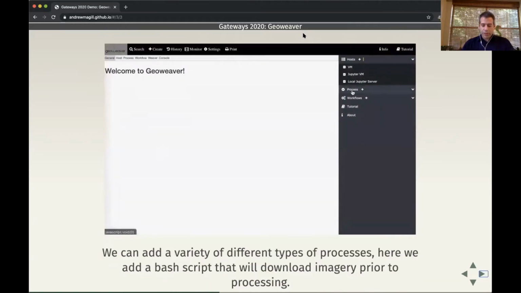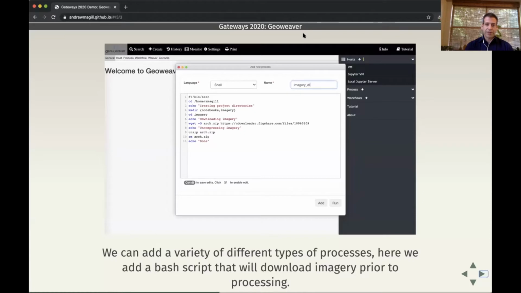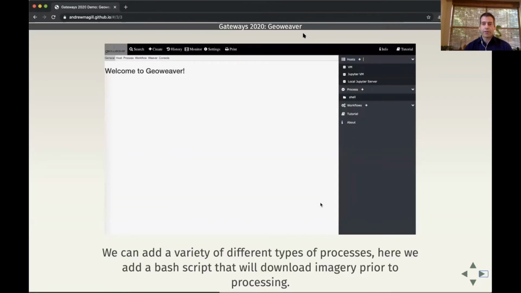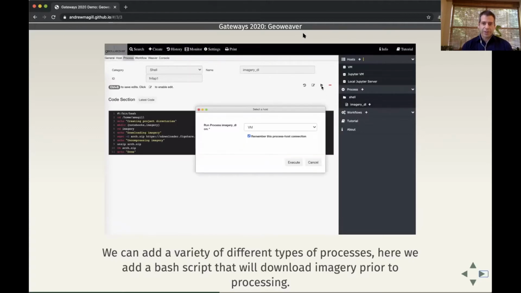So we have different types of processes that we can run on our host. Here, we're going to add a bash script. This script is just going to download some imagery to process later in our workflow. Give it a name here. We have this little editor here where we could type it in or modify it. We're actually going to run it on that VM that we added earlier. I won't run the whole thing, but you can see it get started.